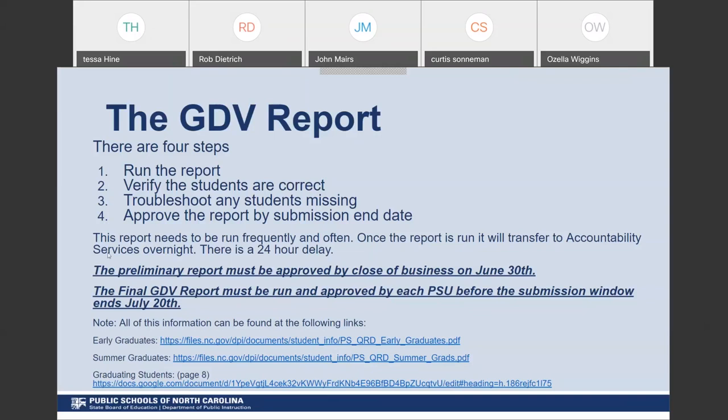Also, Mark said it should be made clear that the summer graduates are for those from last summer. Graduates after July 15th and before first day this year, 2021, will report as summer grads on next year's GDV, not this year. That's correct.